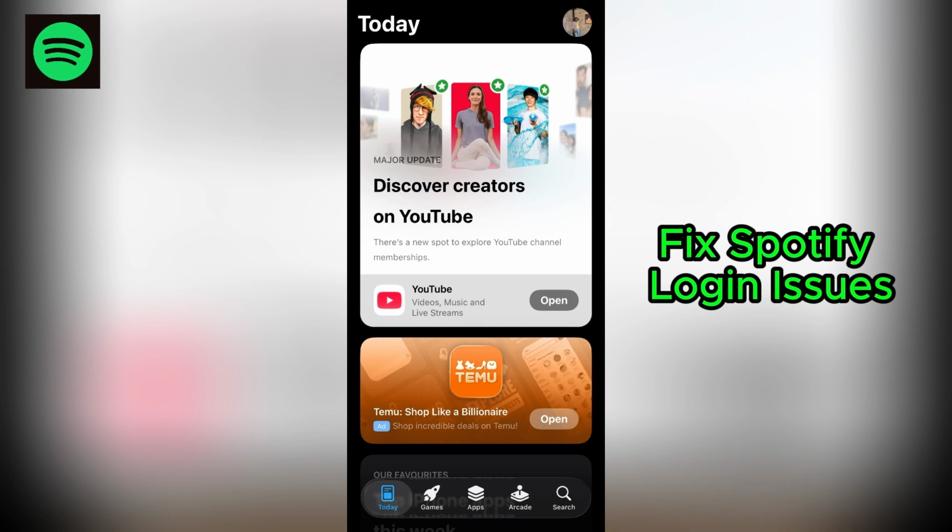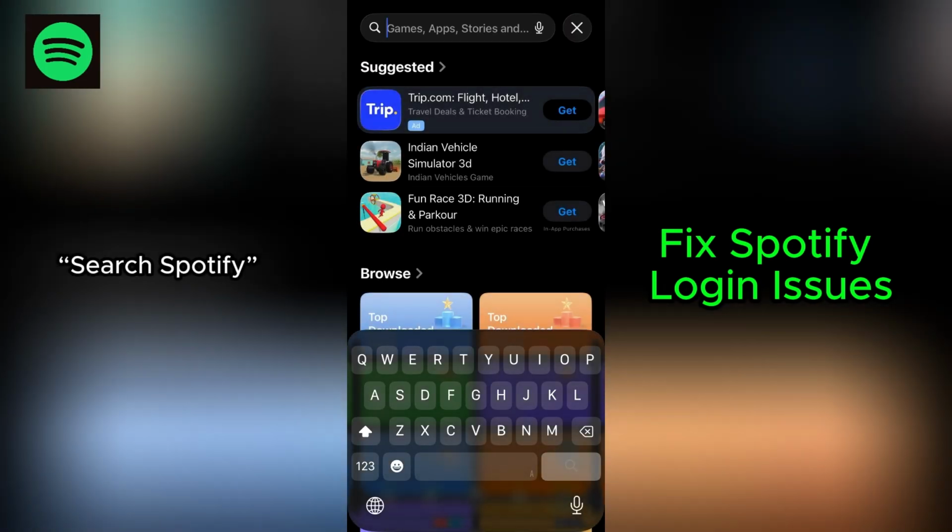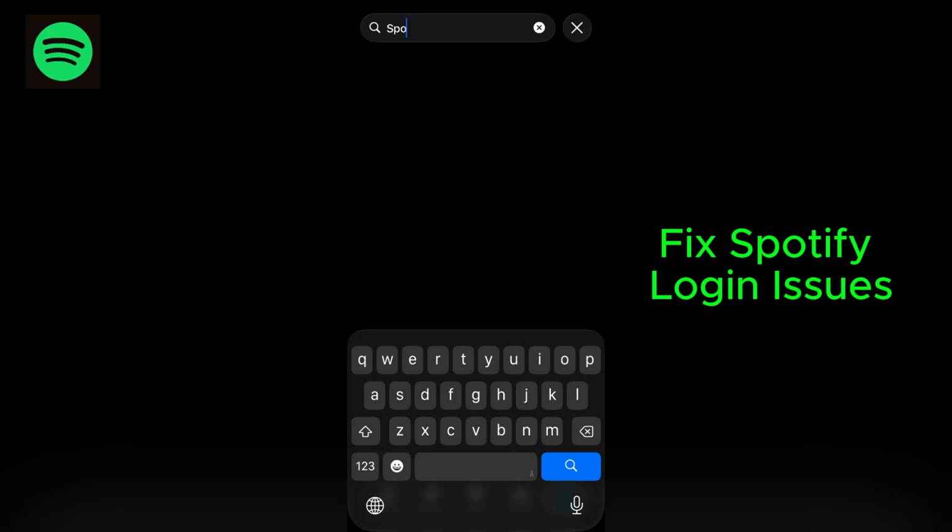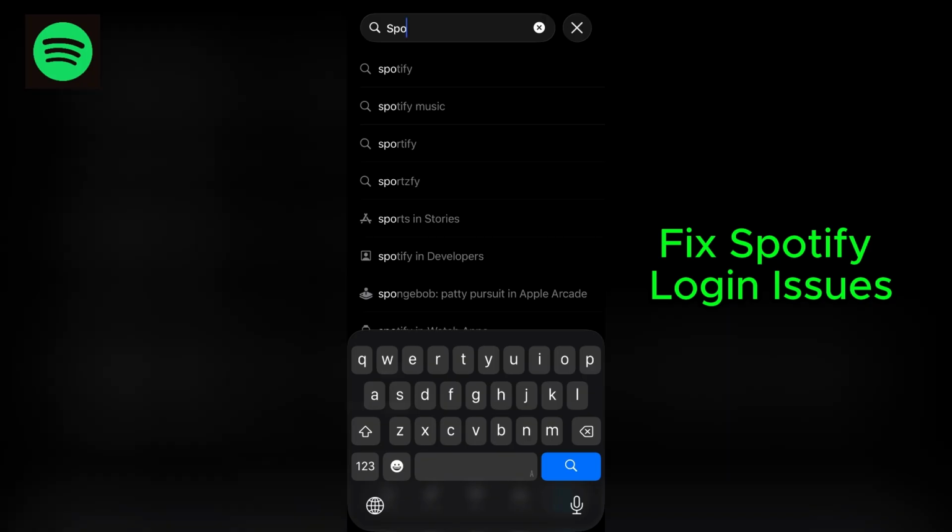Tap the search bar at the top and type Spotify. As soon as Spotify appears in the search results, select it to open the app details page. Here, you'll be able to see if an update is available.